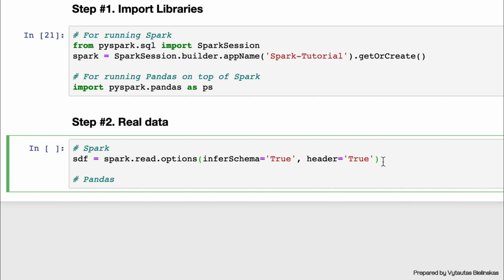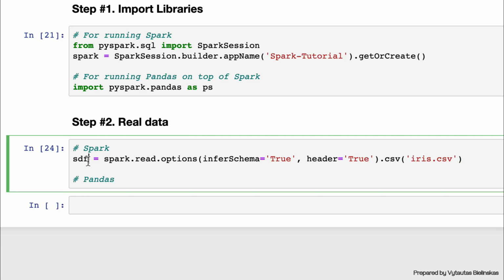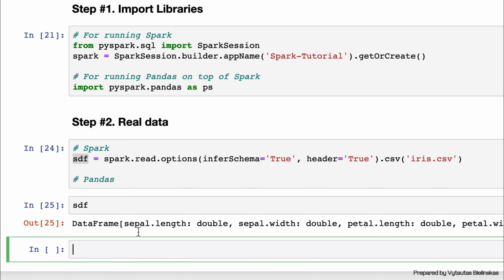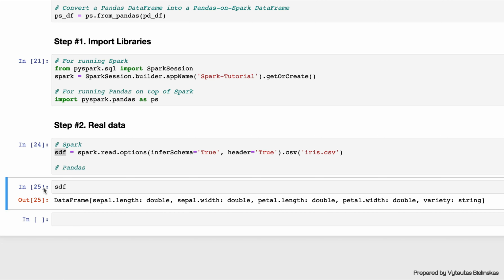Then the format I'm expecting to get is CSV, and my data is like a toy data set. This is iris.csv. It is not real data, but to make this tutorial simpler, I'm using iris.csv. Okay, I try to load this file. No errors, just checking. I have got some parameters in here, that's looking good.